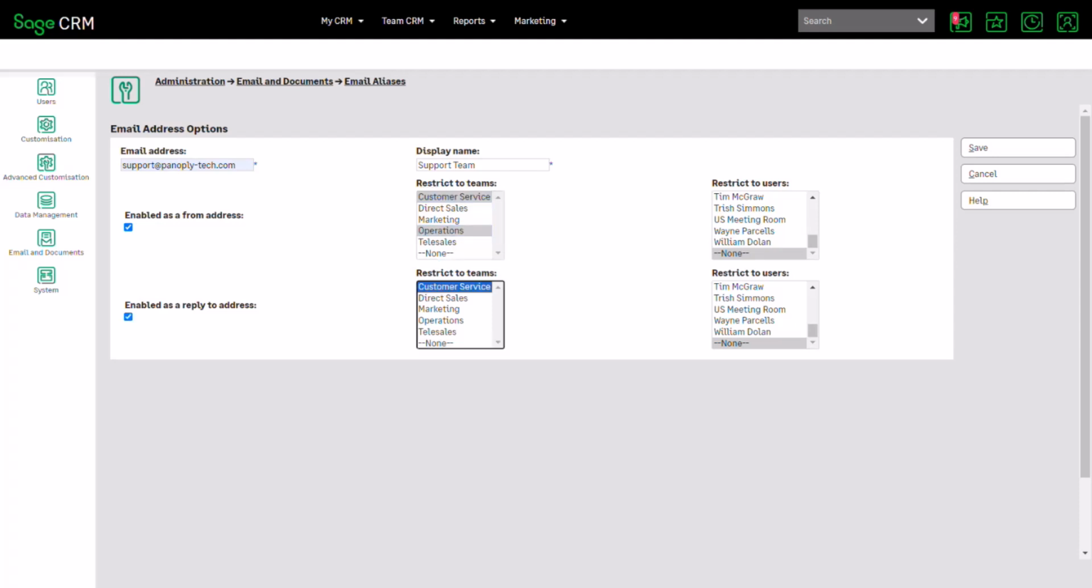But here, I'm also going to say that I want to be able to not only send emails as if it was coming from the support mailbox, I actually want to then have anything returned to me coming back into the reply to address. So this is going to be where the emails come back to as well. So I'm indicating that the reply email address is coming, in this case, back to customer service, but equally it could have been put to another team or to a variety of different individuals.